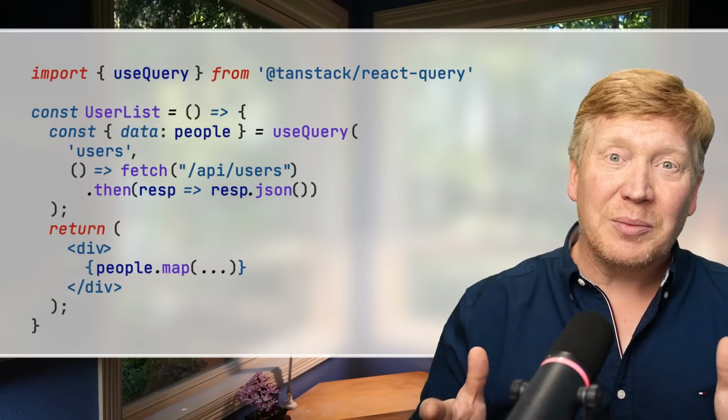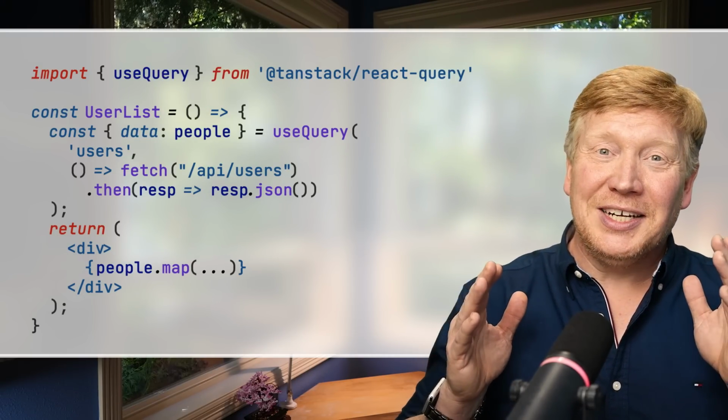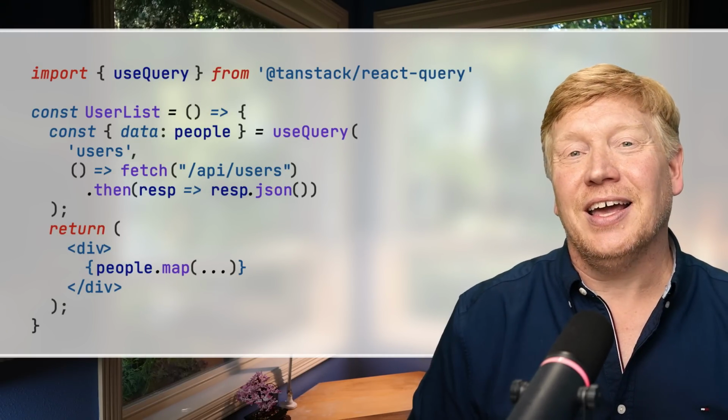So my strong recommendation to you is if you plan on doing any kind of API access in your application, either use React Query or SWR or RTK, the Redux Toolkit and its query that's built in. These are phenomenal libraries, and you're doing yourself a big disservice by not using them or rolling your own.